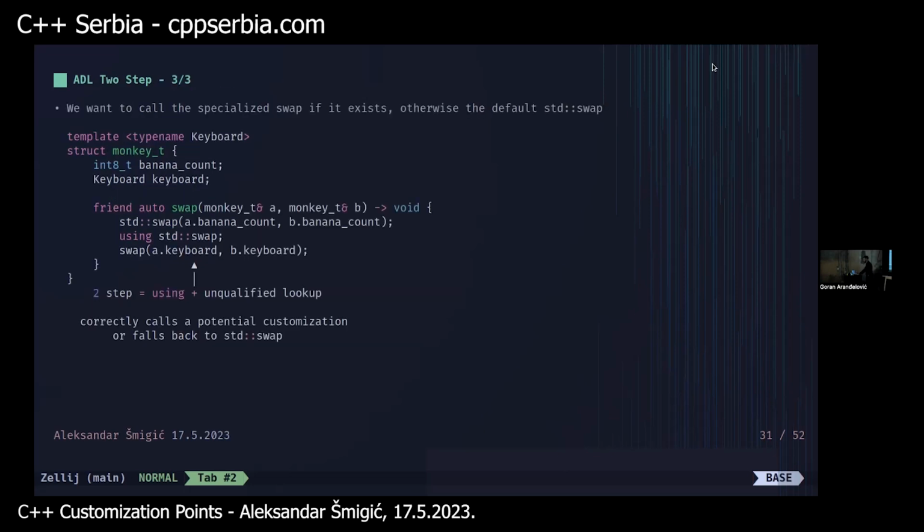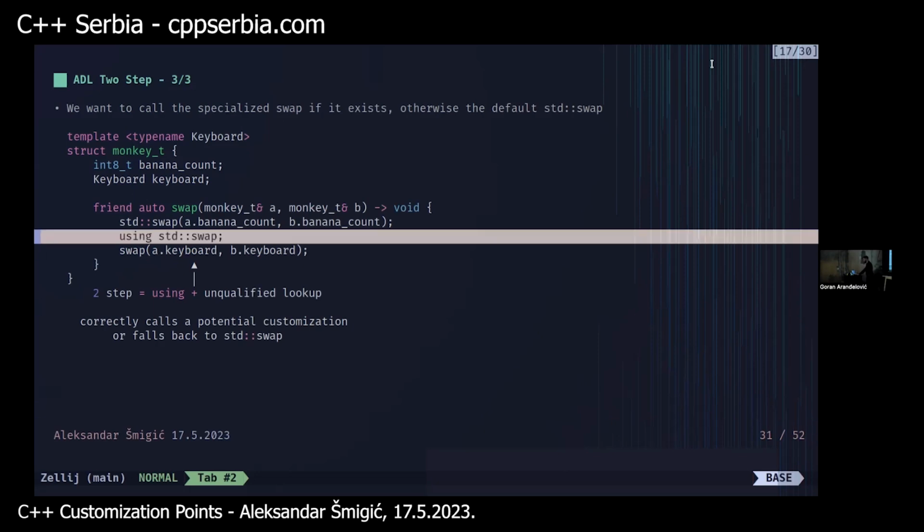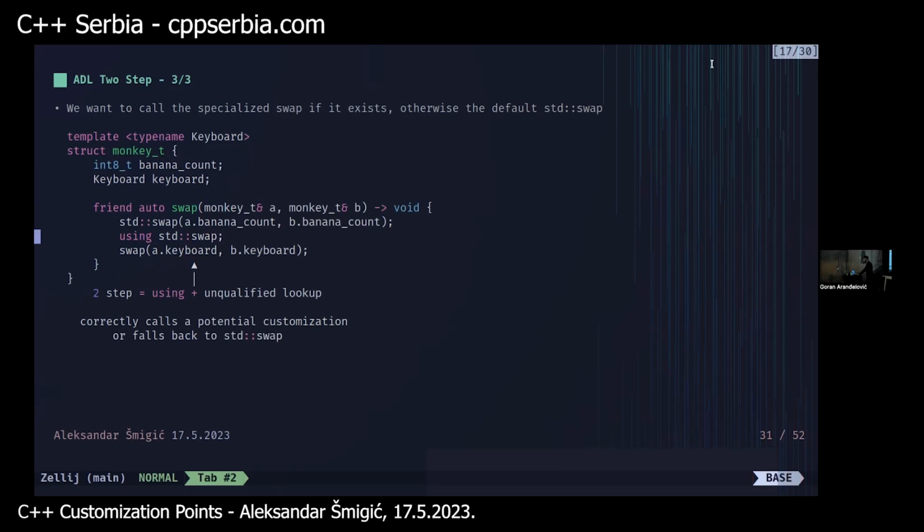Oh yeah, of course. The question was what is the scope of the using declaration, and I am 90% sure it's block scoped. So if we had a nested if here with curly braces, it would be only scoped there. Question. Yeah.